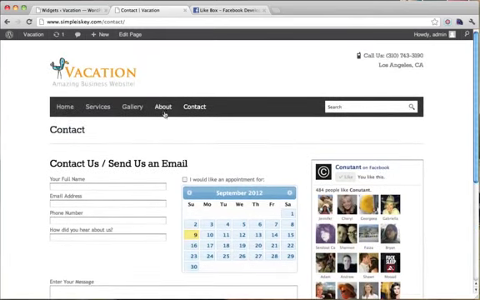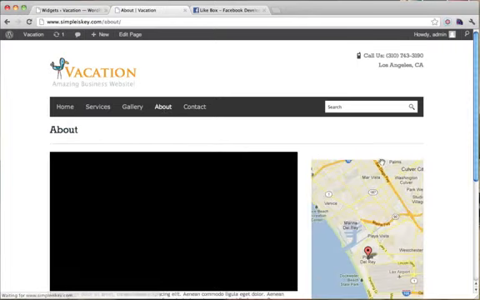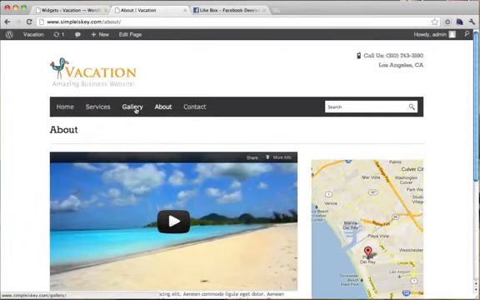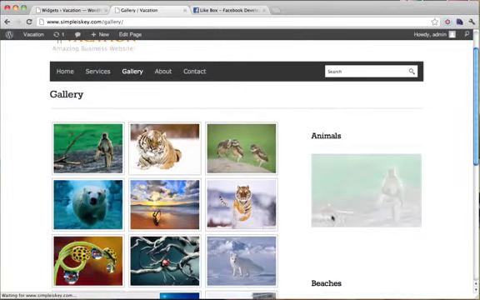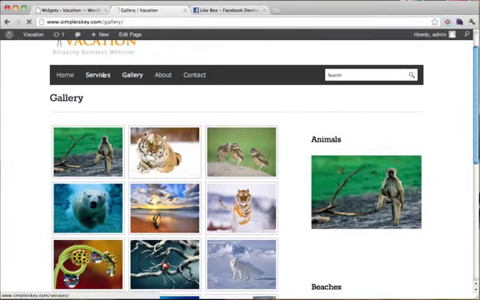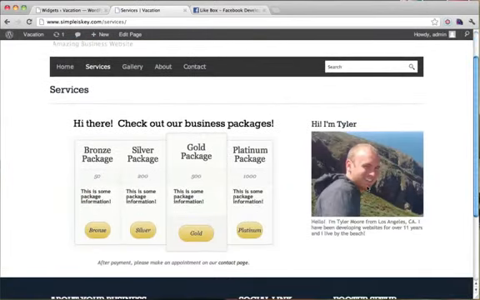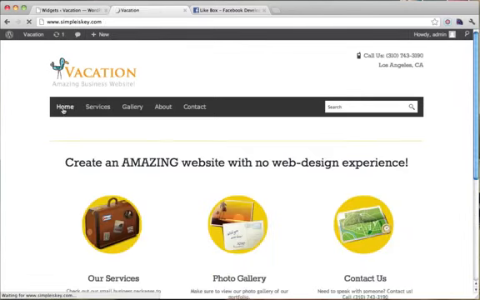Now we have that, and we have our about page sidebar, and we have our gallery with our slideshow. We got our services page, which is me on there, and we have our home page.